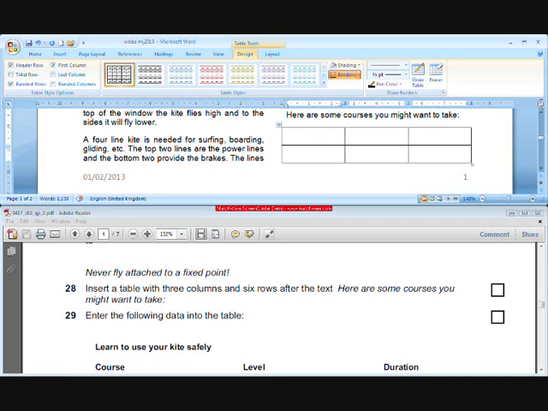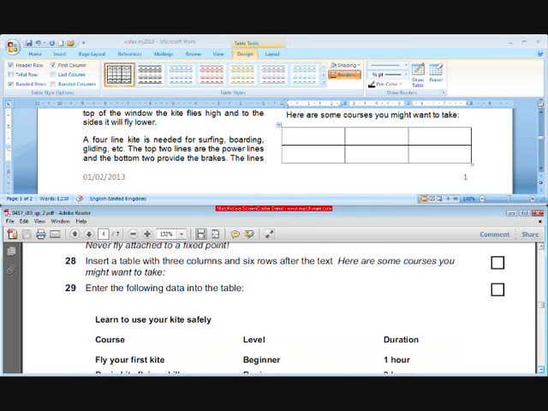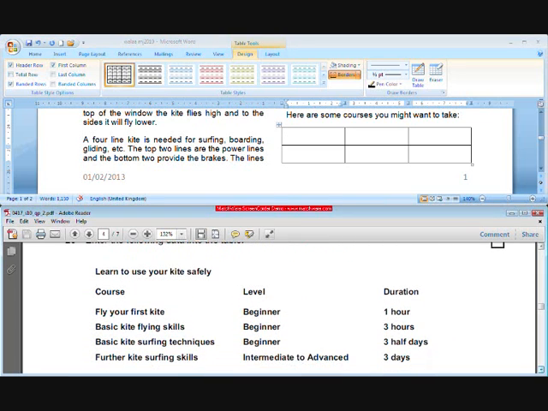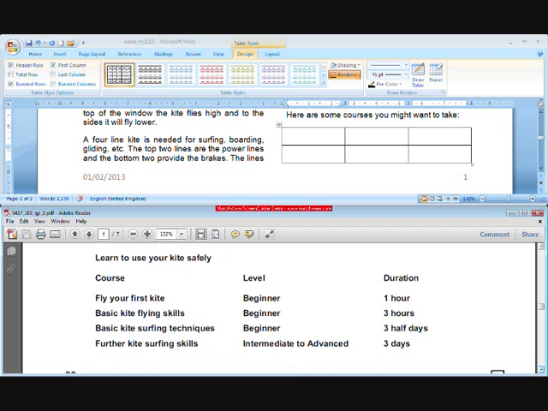Then he says enter the following data into the table. Now we will make only data entry. How many columns we have? 1, 2, 3. How many rows? It's 1, 2, 3, 4, 5, 6. We can notice that the second cell on the first row is empty and the third cell on the first row is empty too. So we will type only learn to use your kite safely on here.